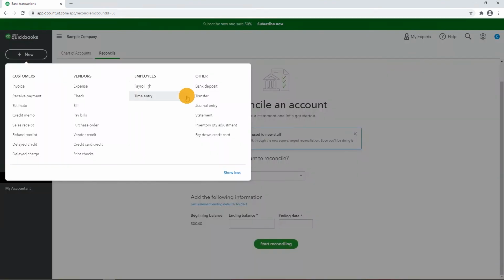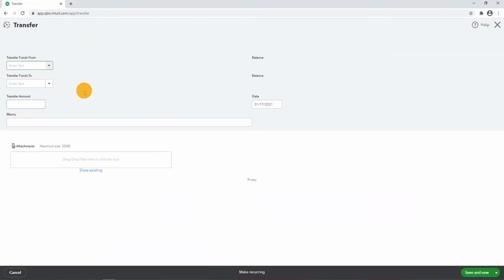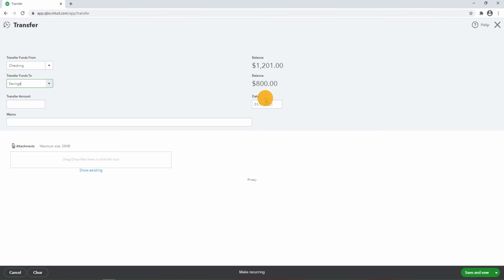So I'm going to just transfer some money, transfer money from the checking account to the savings account. Let's say we transferred, that's $100. Okay, I'm going to save and close.